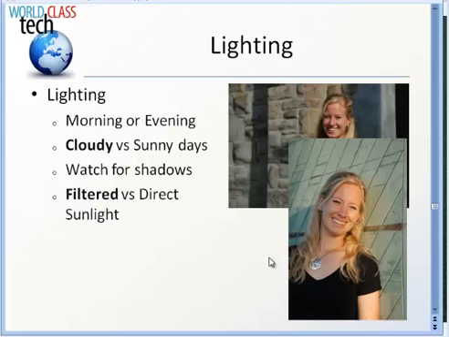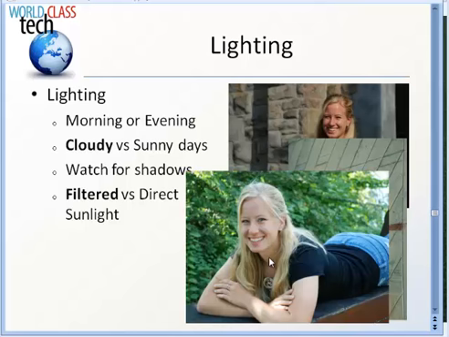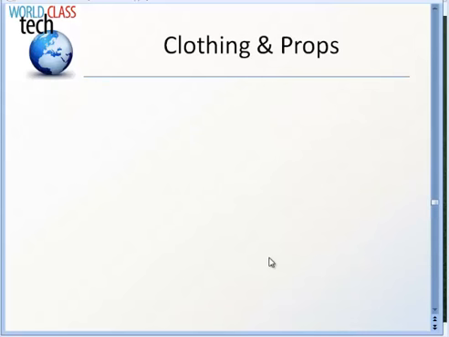I encourage you, even if it is a somewhat sunny day, try to find filtered light. This is a great example of lighting for a portrait. She's actually underneath a tree, and so that tree and the leaves are filtering the light and creating better lighting conditions versus being out in the direct sunlight. You have to watch when you're under a tree, though, that you don't get patches of sunlight falling on the face, but I've avoided that here.